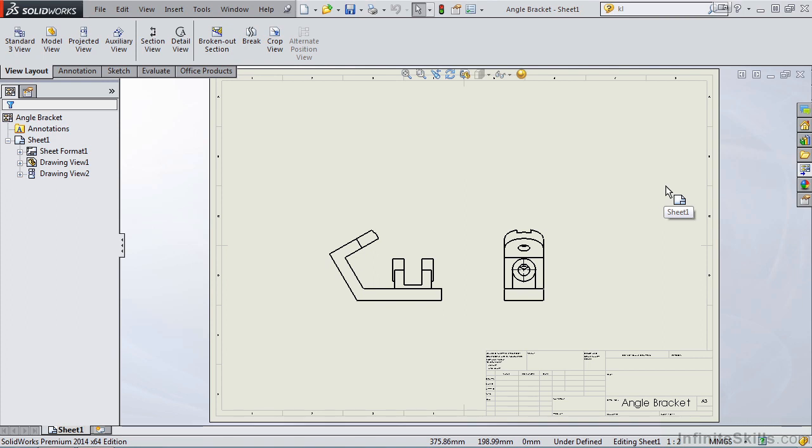Now what we have on the screen are the front view and the right hand side view for the angle bracket. And if you would like to work along with me, you can go into your working files folder and open the angle bracket drawing. What we're going to take a look at in this lesson is an auxiliary view.